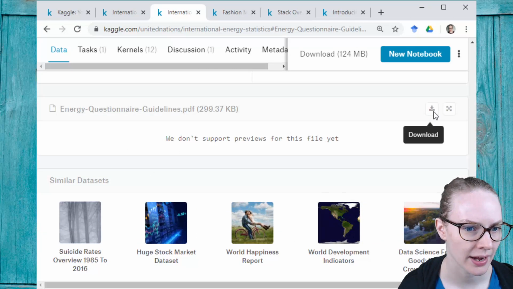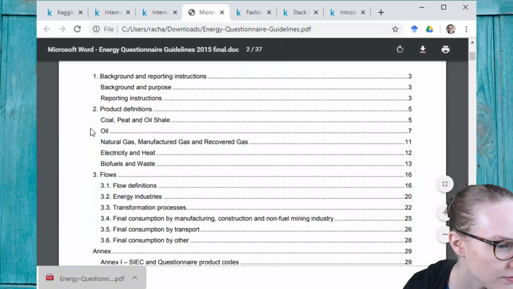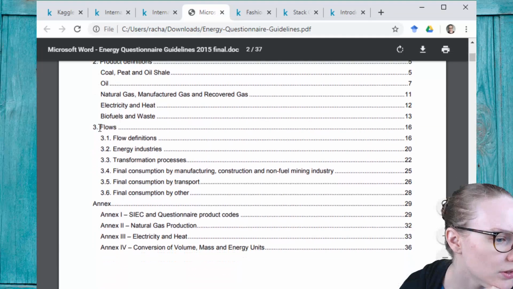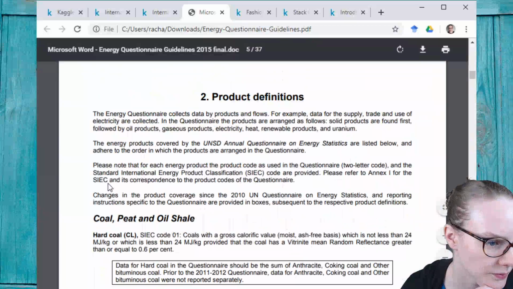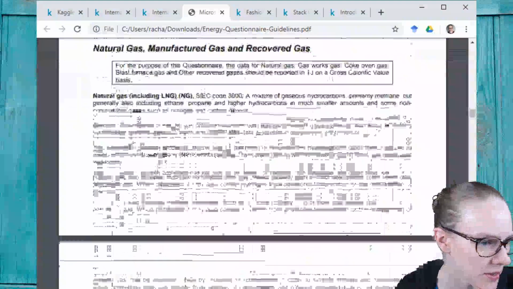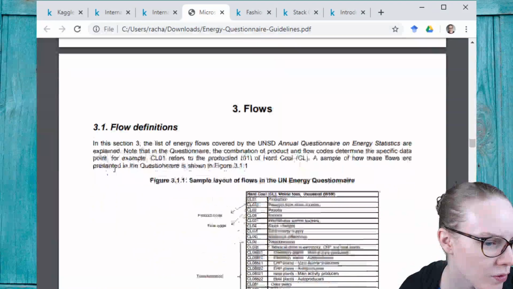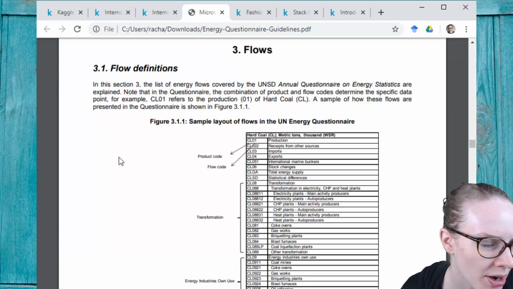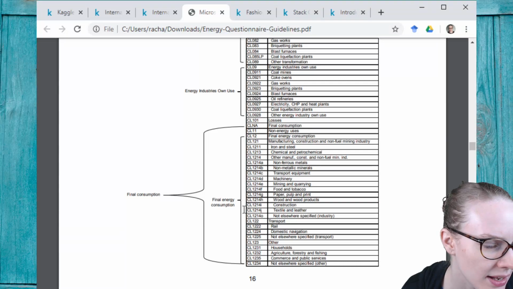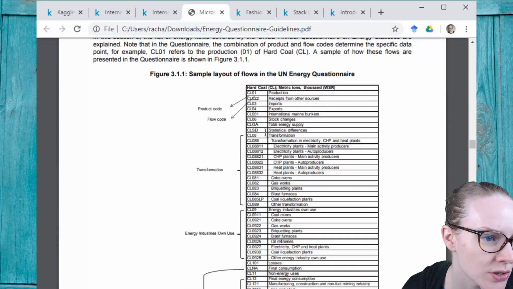Can I open it in here, please? Yes, there we go. Lots of different definitions. Gases, electricity and things, different things. So I'm looking for flows, product code, flow code, exports, imports, non-energy uses, final energy consumption. Final consumption is all this one, industry's own use, transformation, product code.